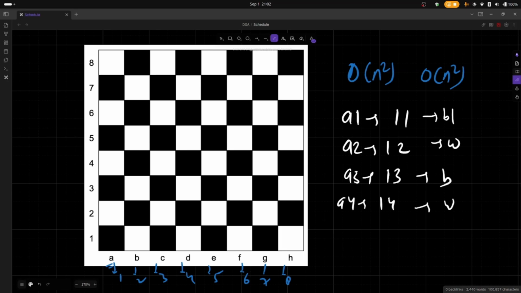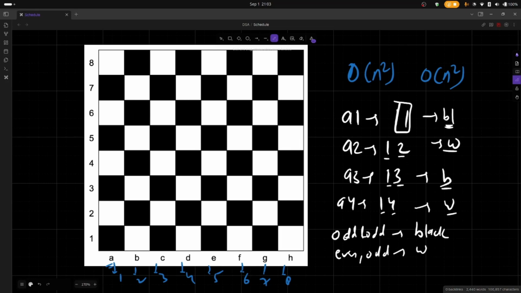Can you see some pattern? If both are odd, then it's a black color. And if one is odd and one is even, then it's a white color. So we see three patterns. What if both are odd and odd? Then it's a black color. If one is even and the other is odd, it's a white color. And if the first is odd and the second is even, then again it's a white color.